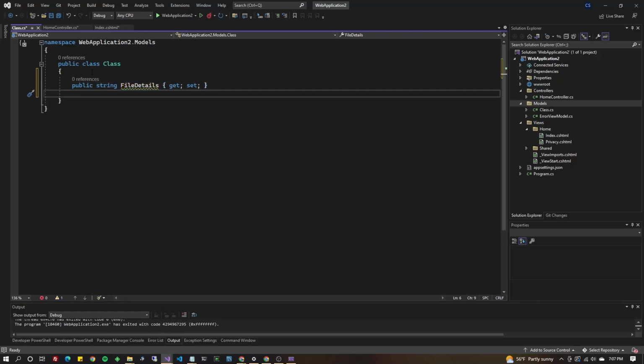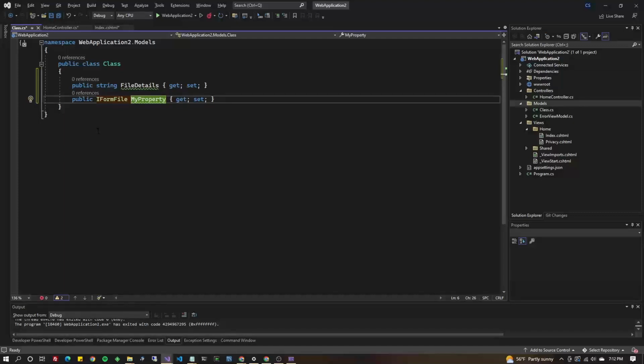We can do another one, prop, tab, and this one's going to be a little different. Instead of string here, we are going to use IFormFile. That's an interface. If this was in .NET Framework, it would have been HttpPostedFile, I believe. This is a little different. So IFormFile. And here, we're just going to call this file.